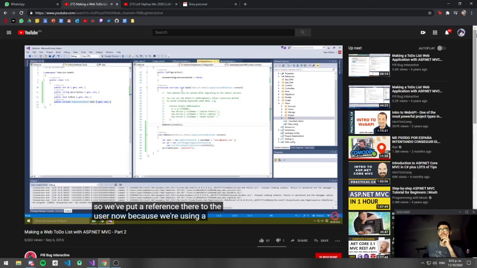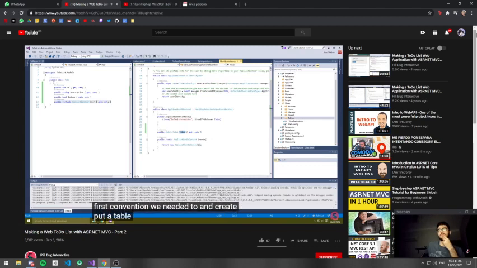Now, because we're using a code first convention, we needed to put a table of to-dos in our data context. And we were using the ApplicationDbContext, which was the default context that was created to store user information. So we added that using this DbSet here. So this is our data access layer. It was adding a new table to this data context called to-dos.